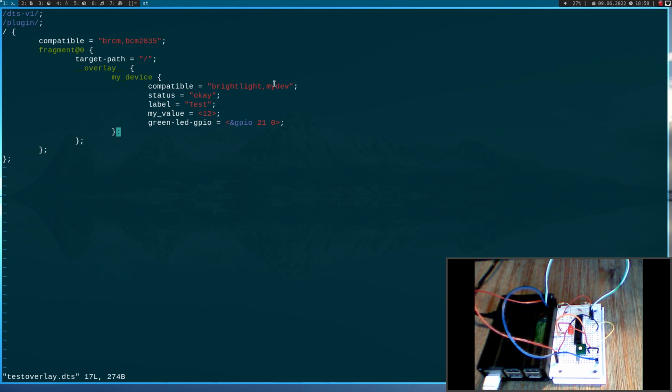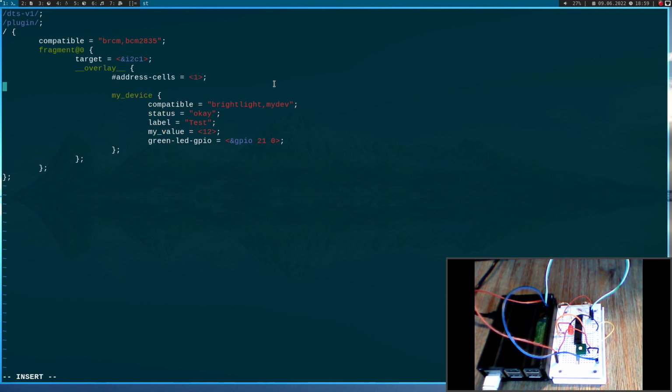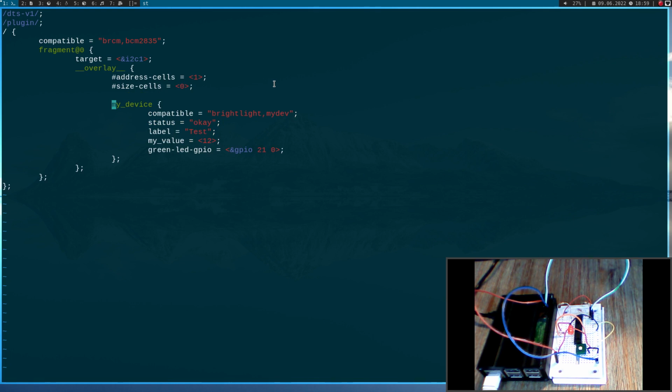So the first thing we will do now, the target path is not the root path here, but we will change this to i2c1. So what we're doing now is we're adding a device to the I2C bus number 1. Okay, and here in the overlay we have to specify the format of the addresses we give. So I have to set address-cells to 1, and I will set size-cells to 0. Okay, and now I can add my device.